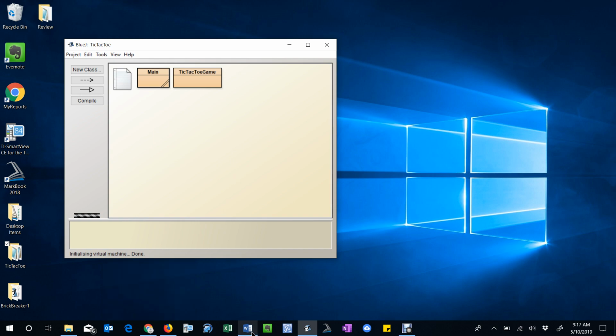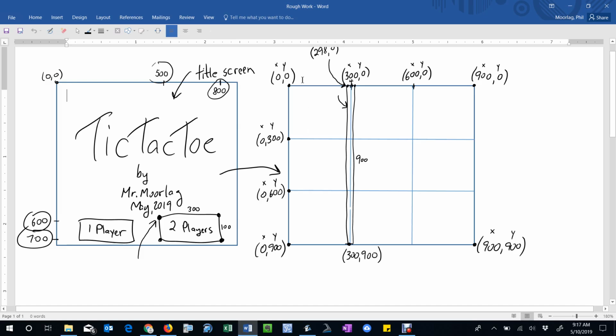Before we do that, let's talk about what size these images should be. Well, my board is 900 by 900, and so each square is going to be 300 by 300. So I want my image to be just a little bit smaller than that because I don't want to cover up these grid lines. So maybe I'll make the image 298 by 298.